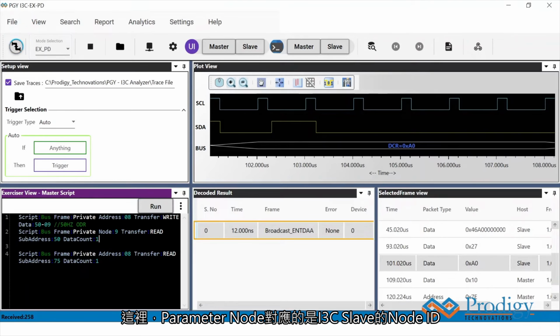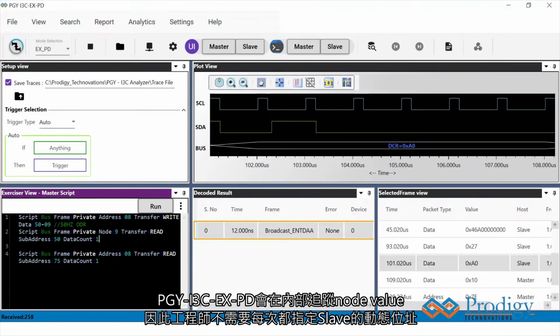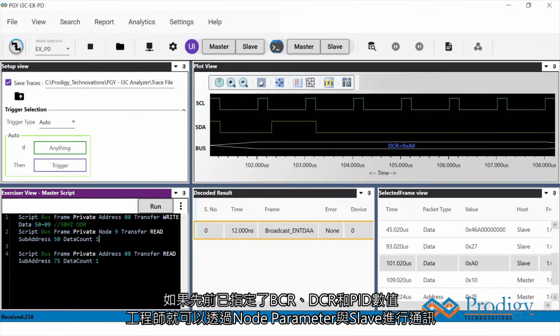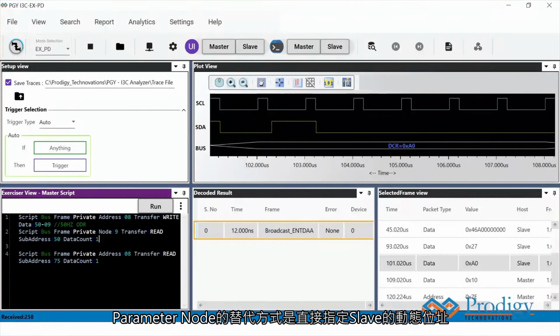Here, the parameter node corresponds to the node ID value of the i3C slave device. The PGY i3C EXPD keeps a track of the node value internally, due to which the user does not have to specify the dynamic address of the slave every time. The user can communicate to the slave device using the node parameter if the BCR, DCR, and PID values are specified as explained earlier. An alternative to the parameter node is to specify the slave's dynamic address.